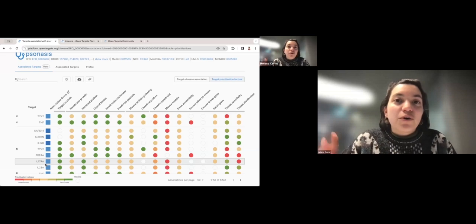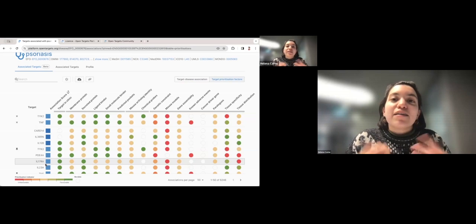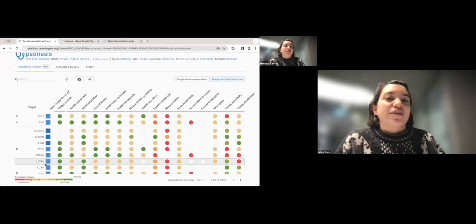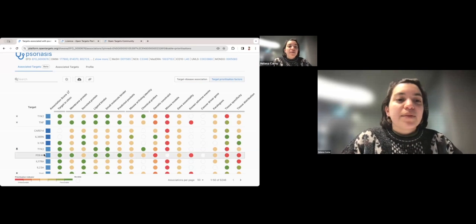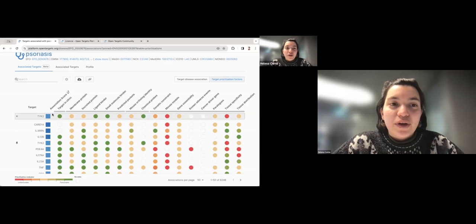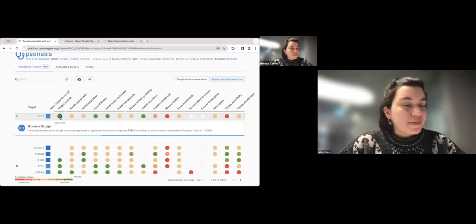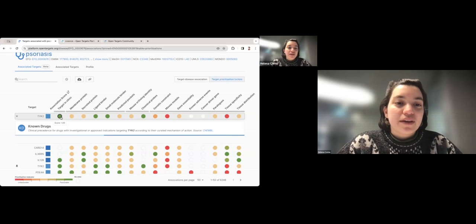And so this is going through all of the different features of a target that can inform whether or not it might make a good target for drug discovery. Let's say, for example, I'm going to get rid of TNF. Let's look at the example of TYK2. It works in the same way. We also have a scoring system here, which you can see.